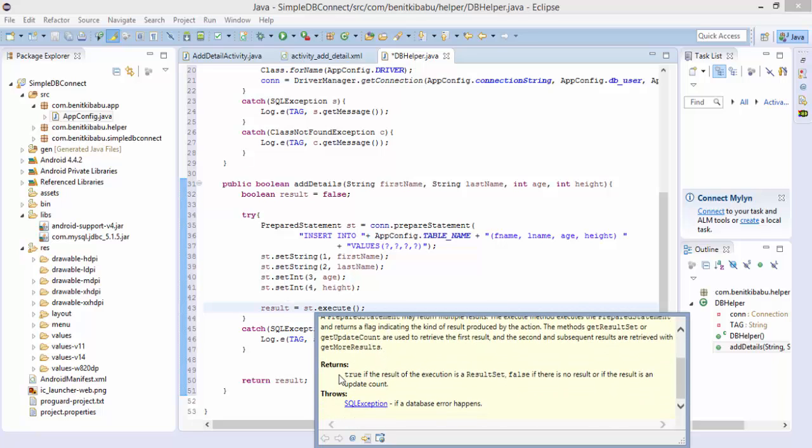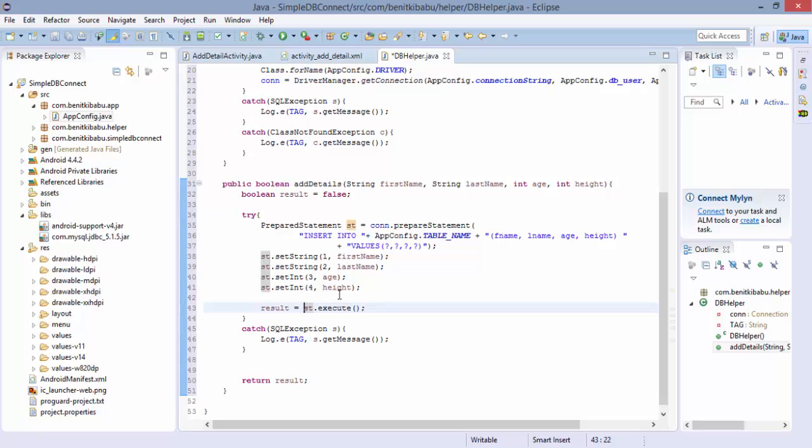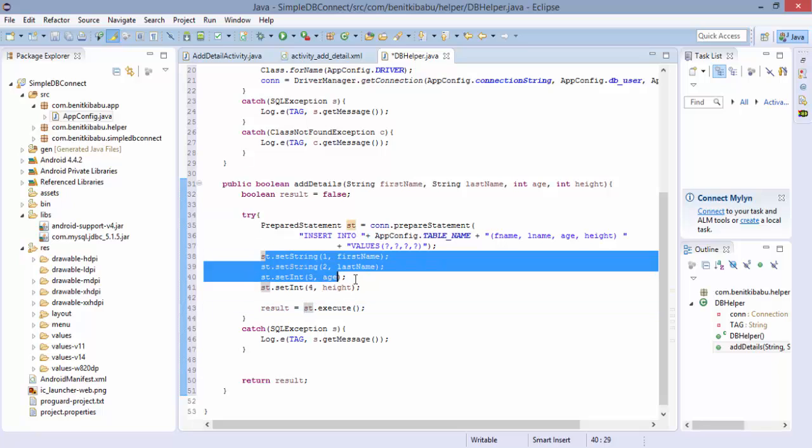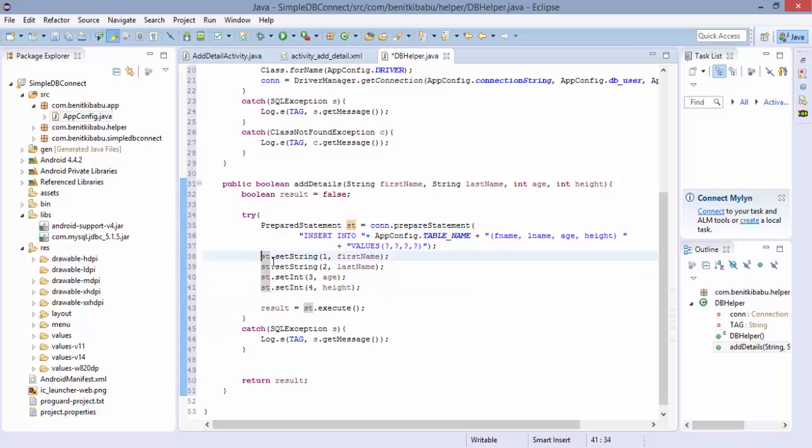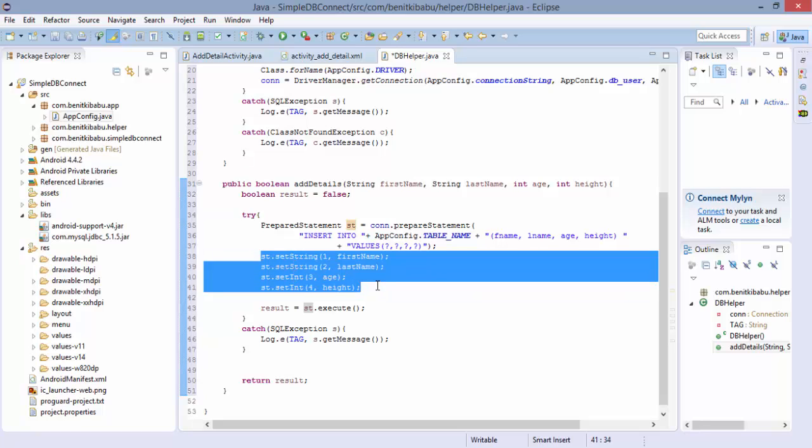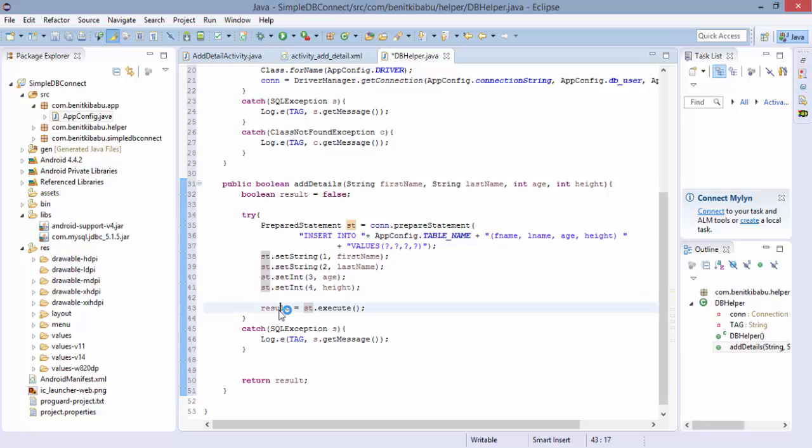If you read here, it says true if the result of the execution is a result set, and false if there is no result or if the result is an update count. So our statement here is an update count, a type of update. We are not returning a value, we're actually inserting a value into a database, so it's kind of doing an update. In this case, we're checking to see if the result is false.